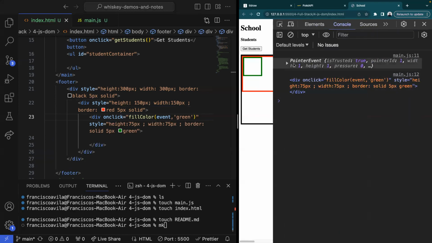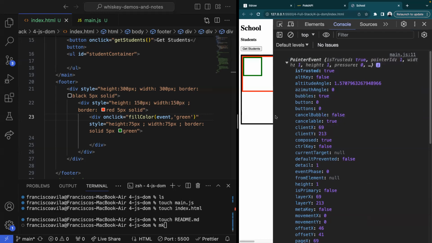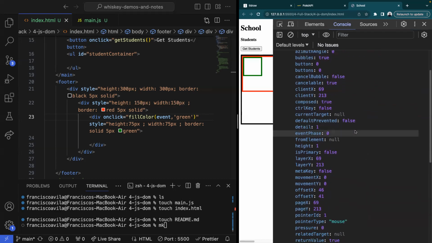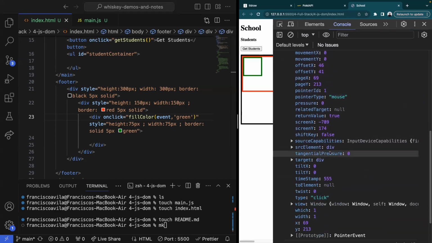We can see the event and it's telling us what our event is actually doing. So we can see there was a pointer event that was trusted, being true. The pointer ID is 1. The width and height of my cursor is 1, and the pressure is 0. Well, let's take a look here. What else is happening? It's giving me an X and Y axis in reference to the screen so that I can find where exactly the click happened. Coming in from mouse, that's my pointer type. And it gives me a source element.